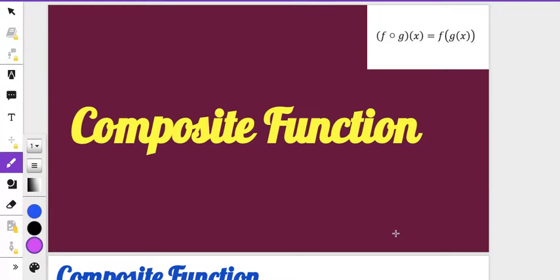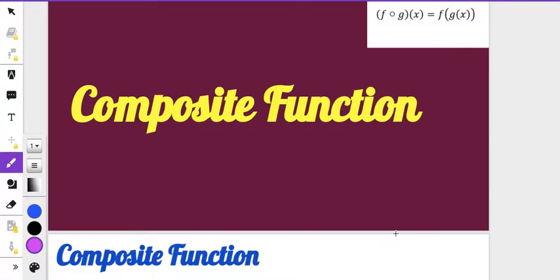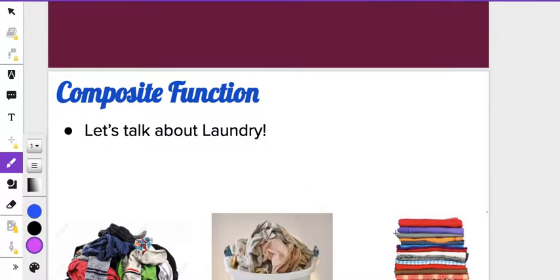Hello everyone, in this video we are going to discuss a new type of function which is called composite function. So let's check how the composite function looks and how we can use it to do some practice. Before we introduce the composite function definition, let's quickly discuss laundry.